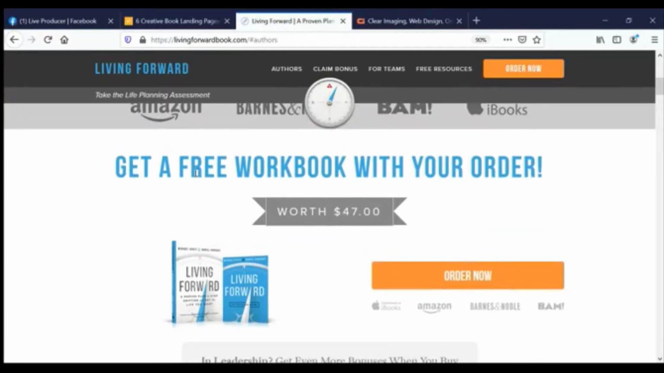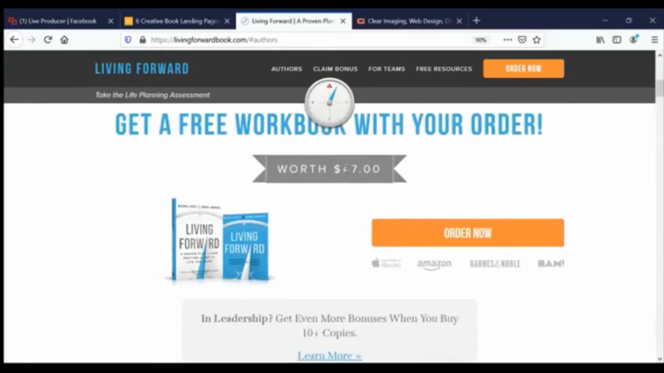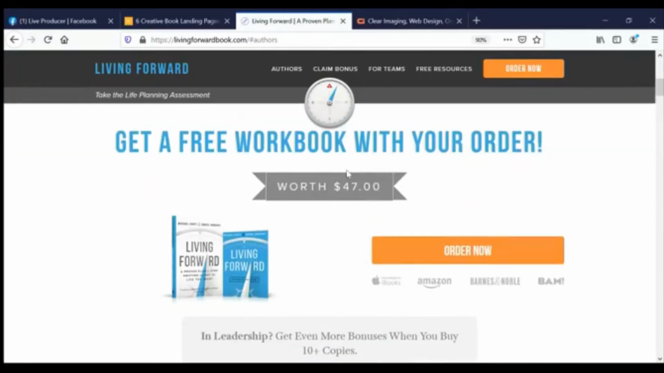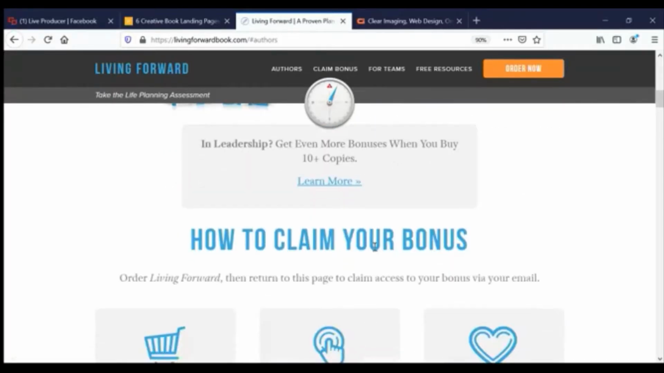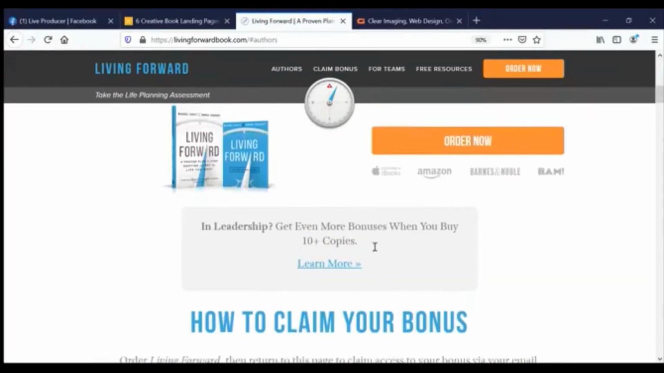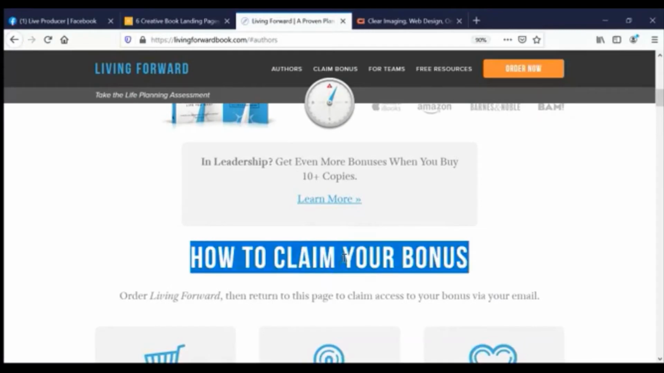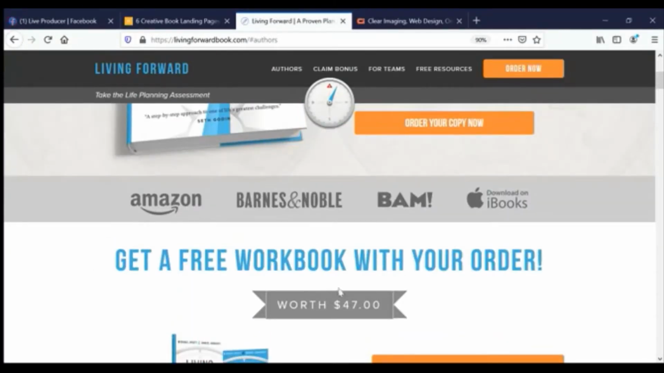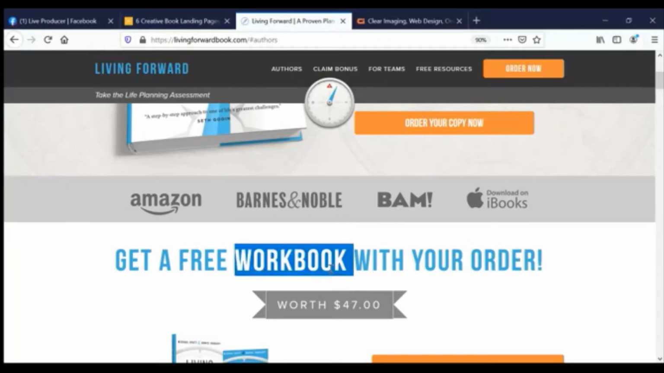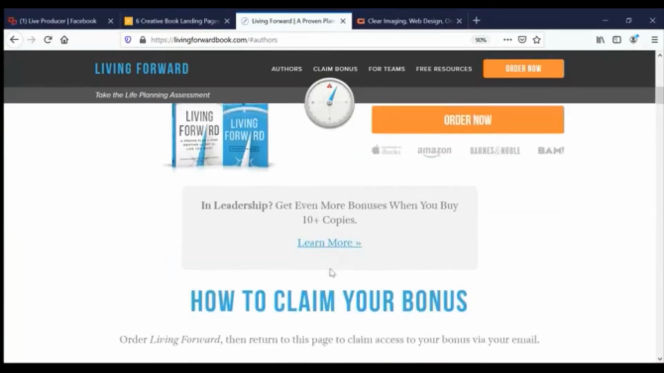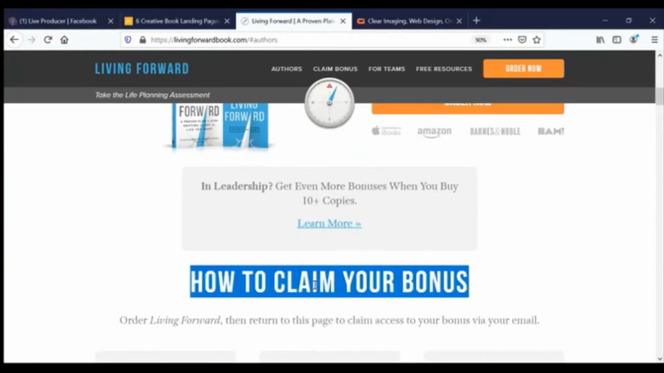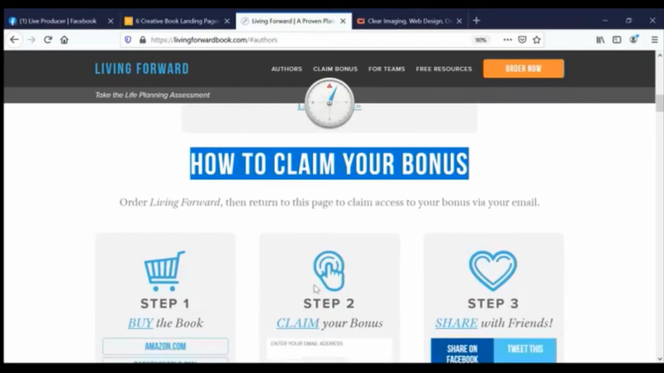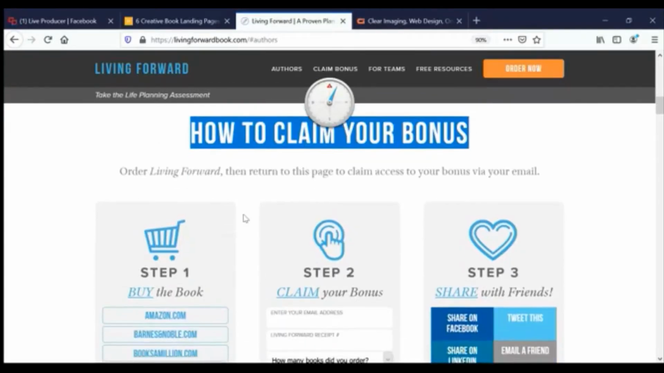And they're giving a bonus. So it's kind of a double whammy. They're giving you a bonus with the book, so it's giving you an incentive. And now they're saying how to get your bonus. So instead of just saying, hey, buy the book, they're saying, hey, you get a free bonus if you get the book. And now this is how you get your bonus. So that's pretty clever. And then they're laying out the steps.